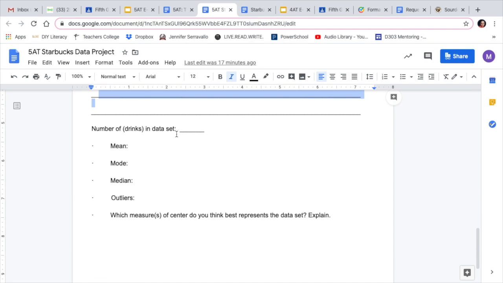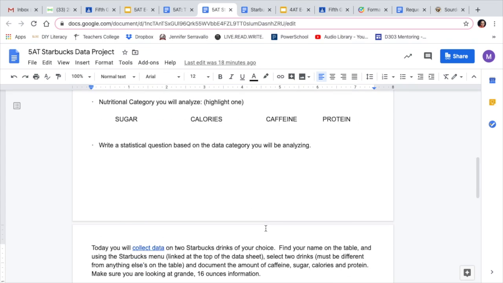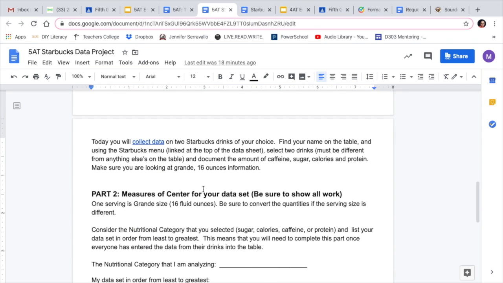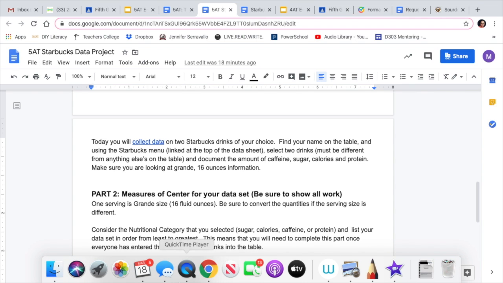And then you're going to consider, how many drinks do we have in the data set? Next, you're going to calculate the mean, the mode, the median, and outliers, meaning really, really crazy low amounts or really, really crazy high amounts. And then you're going to analyze this. Which measures of center do you think best represent the data set? So all of these parts 1 and 2 are due Thursday. Let me know if you have any questions. Have fun with it. And then I'm going to go over one more thing.